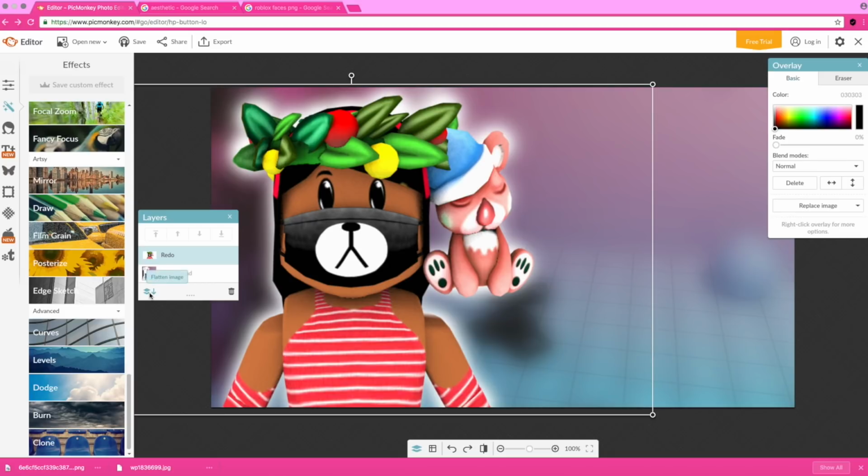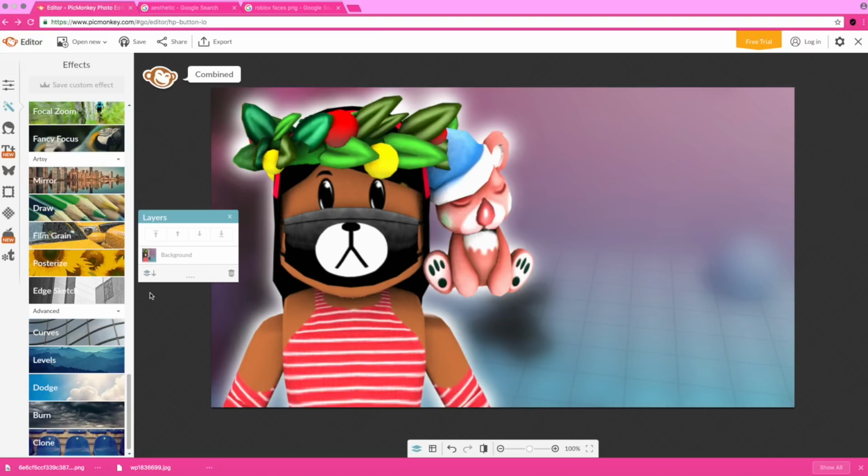Now this is the flatten image, but with this PicMonkey feature, it allows you to flatten the actual image. So if you just click on that, it'll say combined. So it combines the background and the overlay. So now, as you guys can see, my Roblox character isn't here. I can't click on it anymore. I can't move it around. I literally can't do anything.